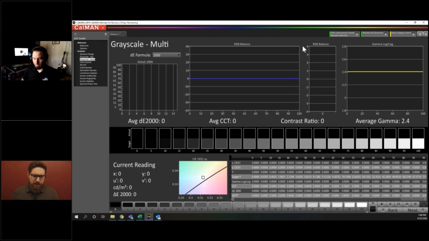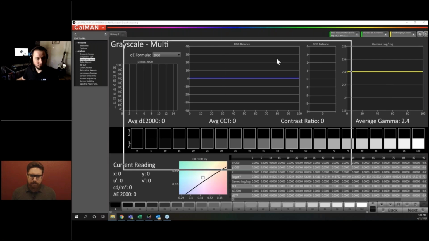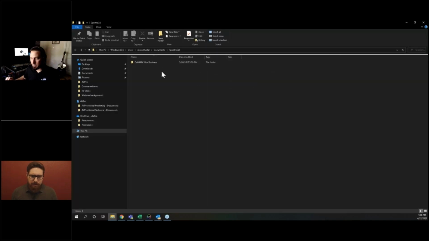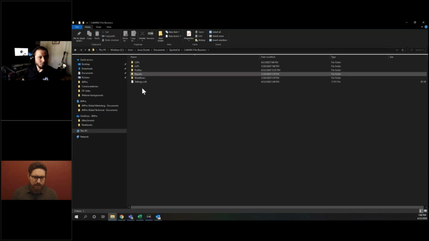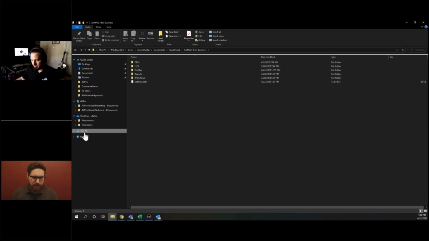So Jason, can you go into Program Files x86 and go to the SpectraCal folder and then the CalMAN folder? So I've got my SpectraCal folder. I'm going to pull it over here so you can see it. Okay, you still should have the keyboard and mouse. So actually, this is the documents one. Yeah, I guess I could browse. There you go. Perfect.